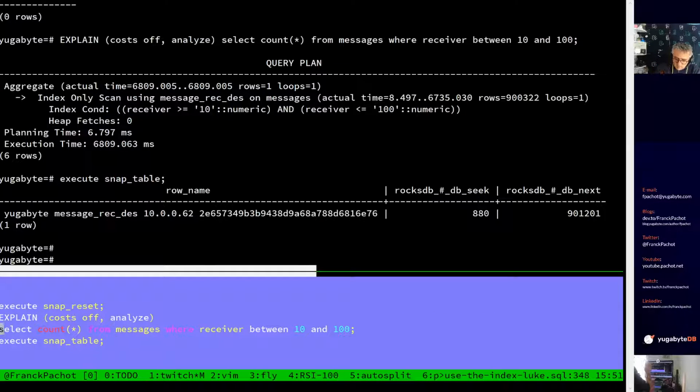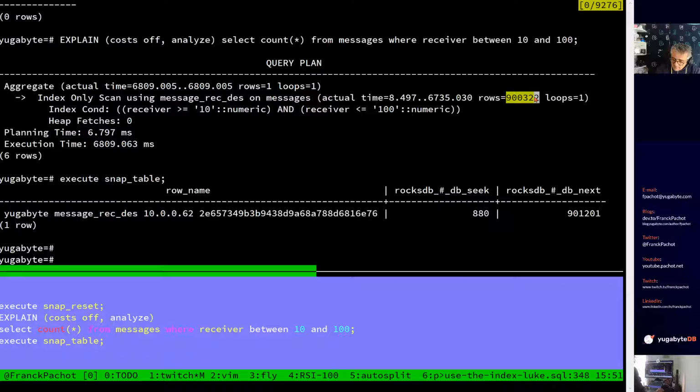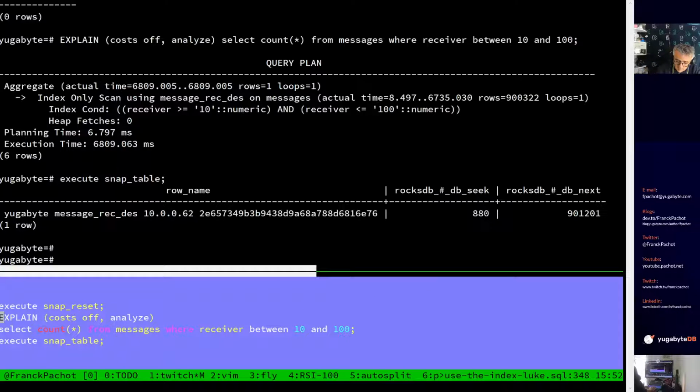So we have an index only scan, reading a lot of rows, 900,000. It has seeks into 900 places, so that's probably the different values, and then adds some next, which means that you seek and then you read what remains. And I want to compare, so I will use a hint to compare the usage.